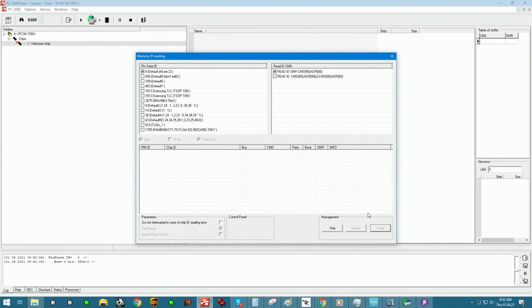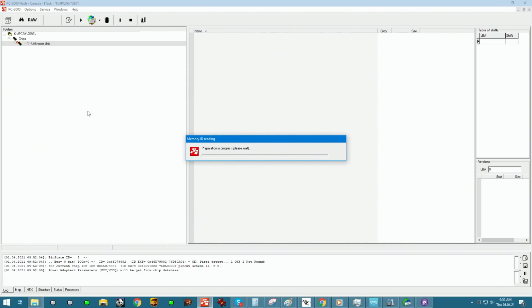Let's read it out. Yeah, so we get one bank showing. So our pinout is good. Ta-da.